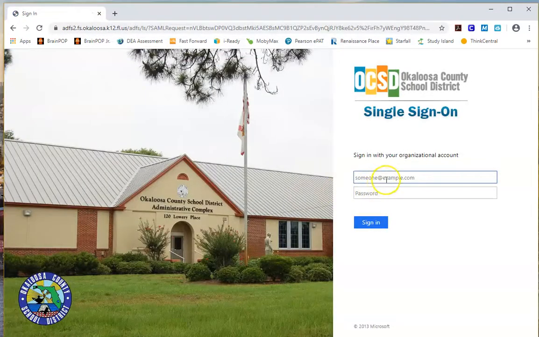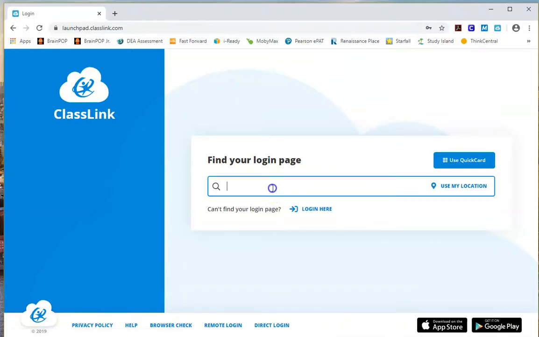And since I'm not on network, I will need to use my Okaloosa ID. That is the username and password that you use when you log into the computer at school. You may get this page.